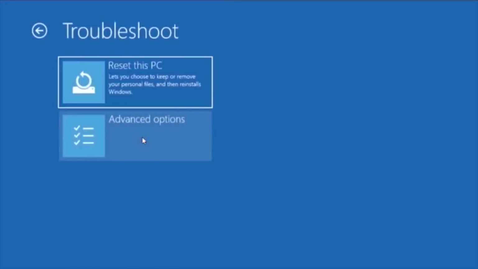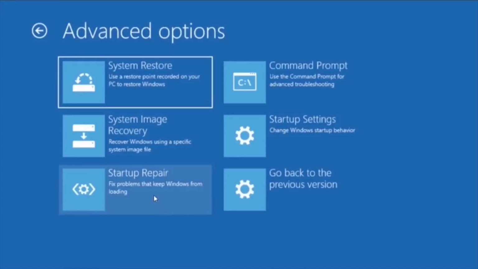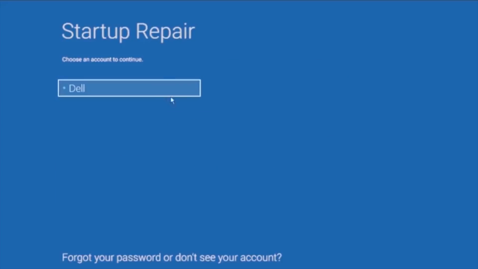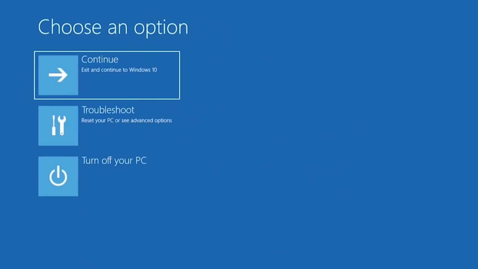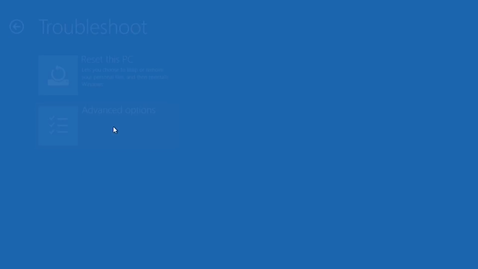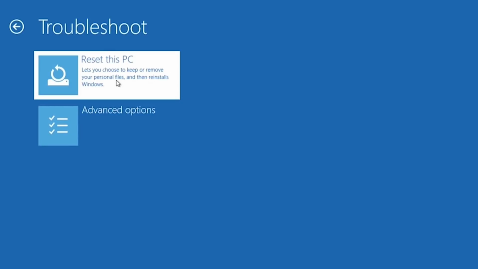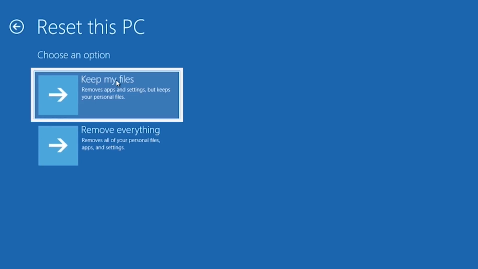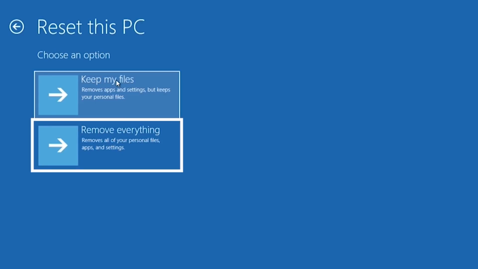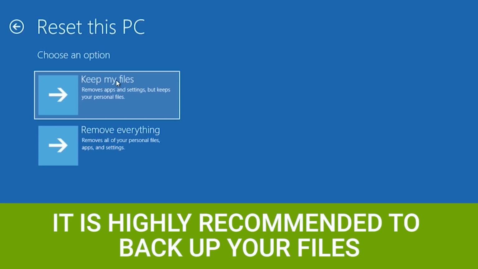Click on Troubleshoot, Advanced Options, and use the Startup Repair and follow the instructions. If this doesn't work, boot into the Advanced Recovery Environment again, but this time click Reset This PC. For this process, you will be asked to choose if you want to keep your personal files or delete them all, so it is highly recommended to back up your files before attempting this solution.